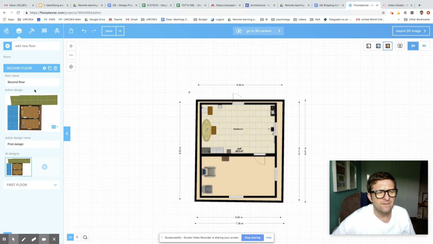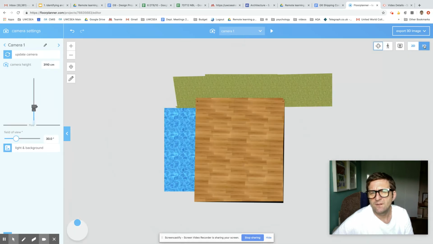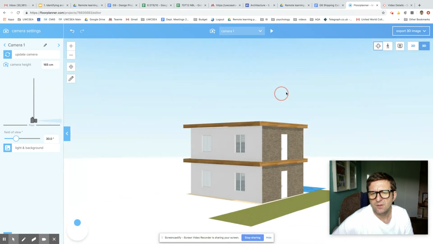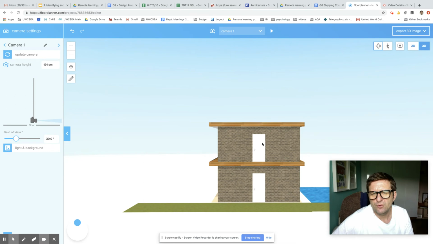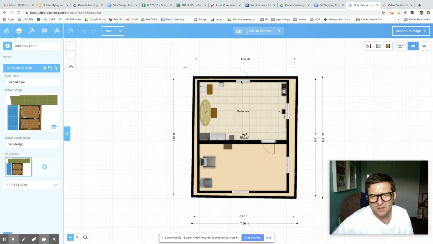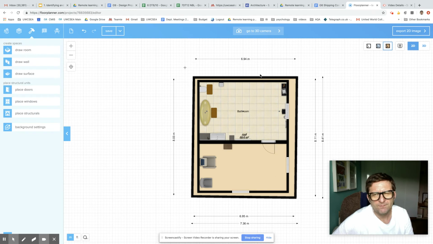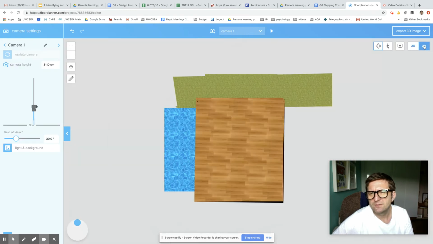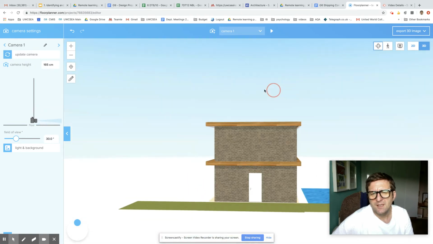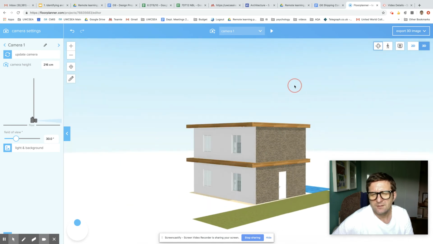Hopefully it upgrades, or updated, I should say. Let's go back to 3D and orientate it, and you can see now I've deleted those features. Also, it doesn't make much sense having a front door on the second floor. So let's go back to 2D, go back to this design, click on that door and delete it. Go back to 3D view again, and you can see it's updated now, and I've got a second story.